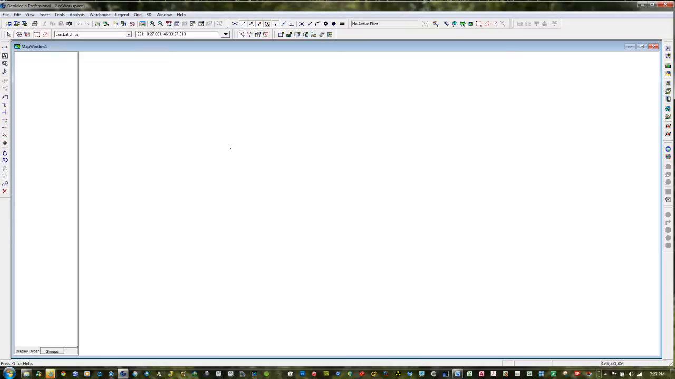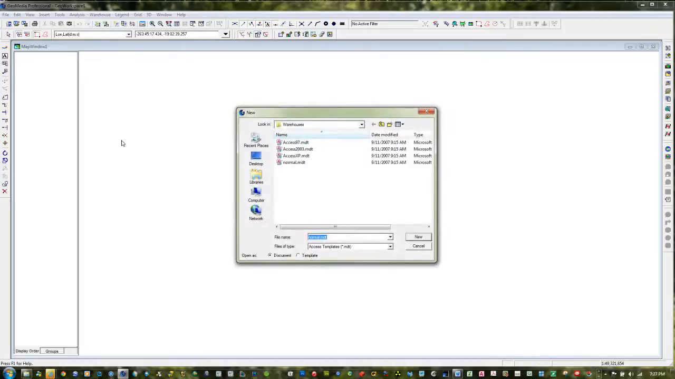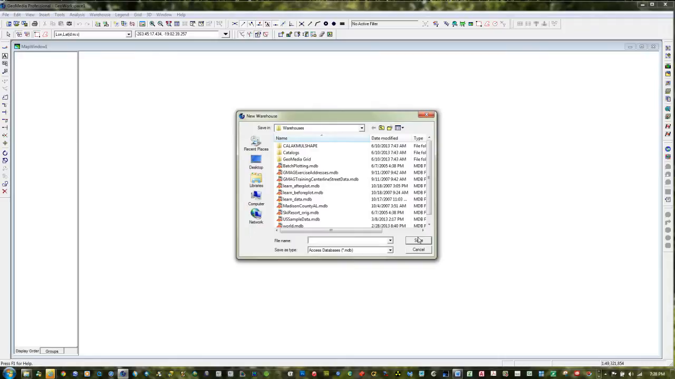Now we're going to do something a little bit different. We're going to create a new Microsoft Access database or warehouse. So we go to warehouse, new warehouse. This particular screen is asking us for what kind of template to use. The default is normal.mdt, Microsoft database template. You're going to just click new. So you're taking the default.